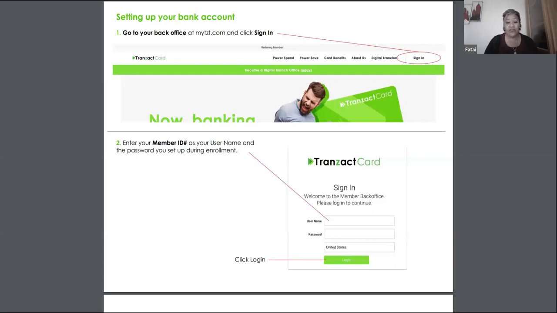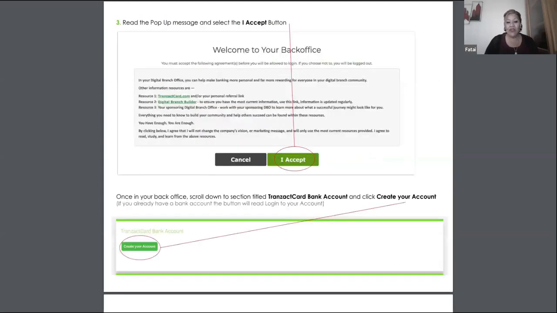You can also use the username that you created to sign in, and then of course put your password in, and then you're going to click login, and then it's going to take you to step number 3, which is a pop-up window. You're going to accept that pop-up window, and that's going to take you right into your dashboard of your back office, and then you're going to scroll all the way down, and at the bottom of the slide there's a section that says TranzactCard Bank Account.